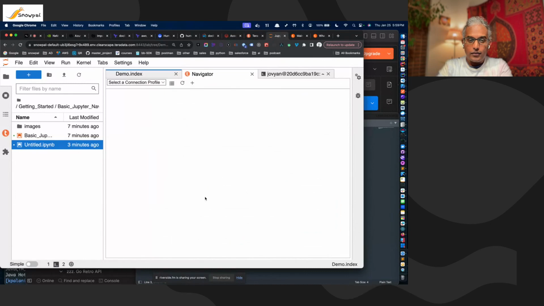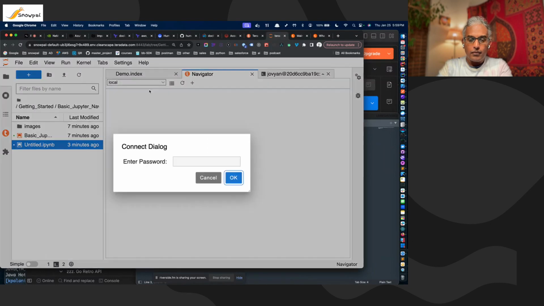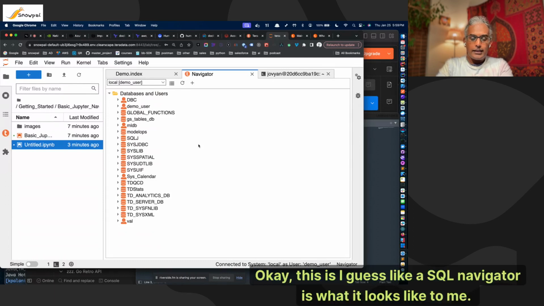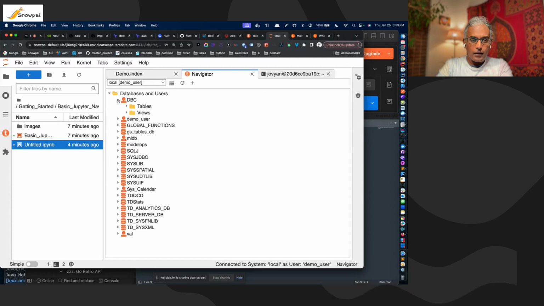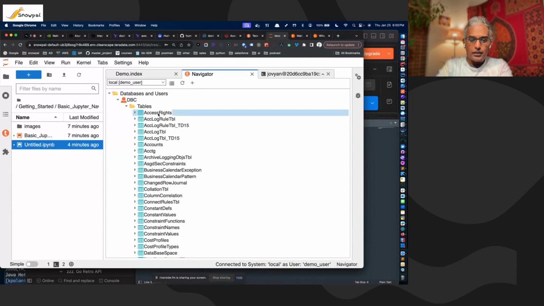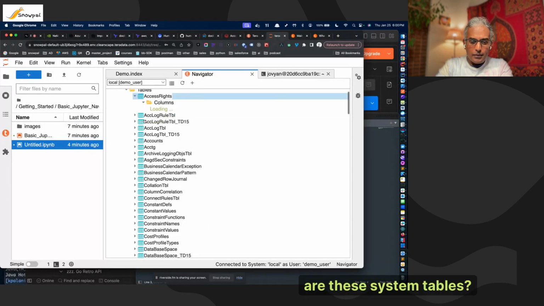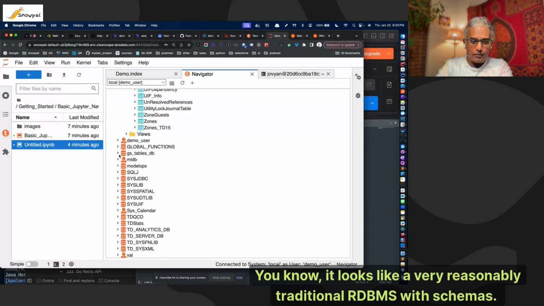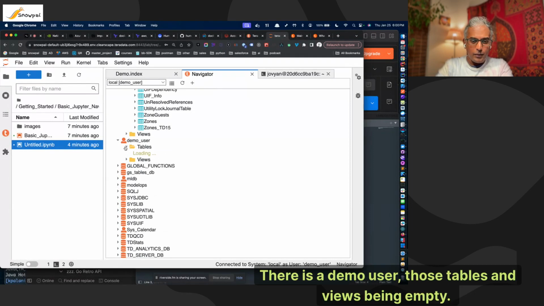What is navigator? Okay, this is, I guess, like a SQL navigator is what it looks like to me. So there are some basic tables that are provisioned. Are these system tables? What are these schemas? We're going to understand all of them. It looks like a very reasonably traditional RDBMS with schemas. There is a demo user, those tables and views being empty.